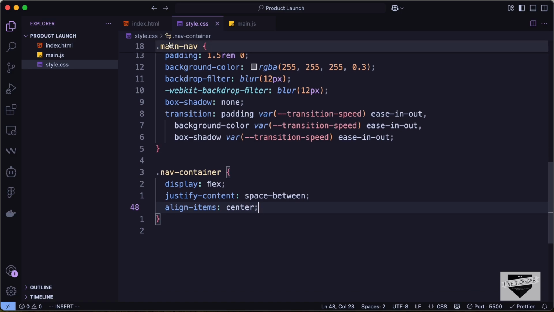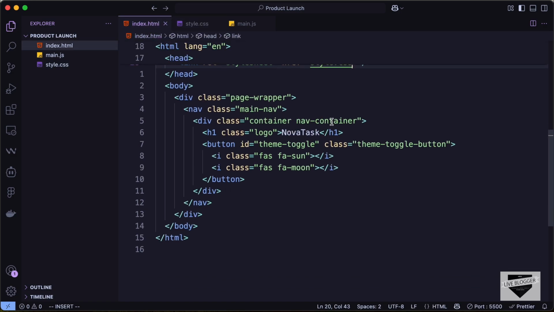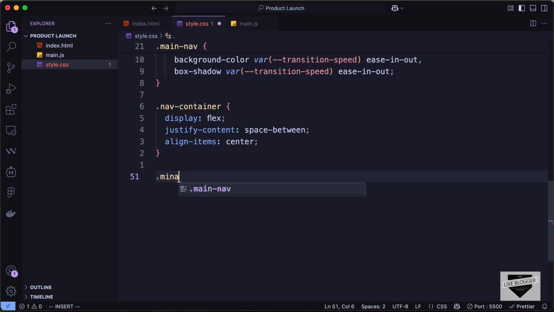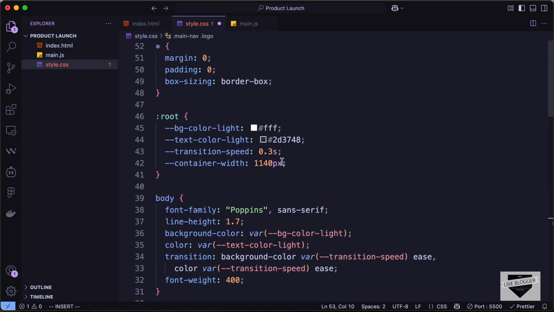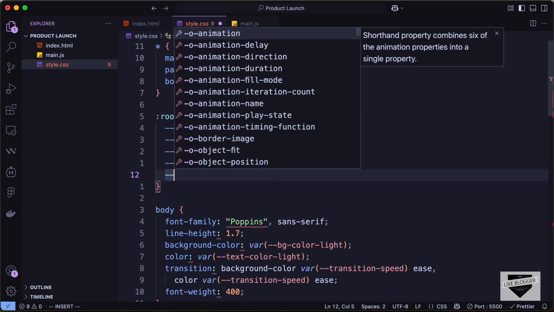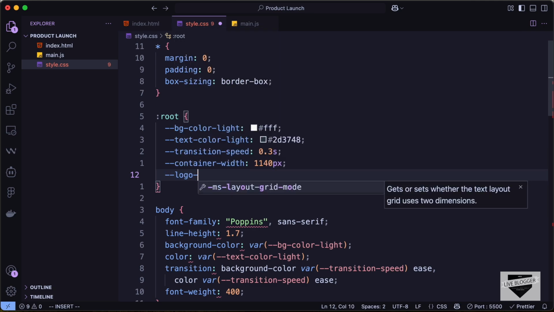Right now let's target the logo. So here inside the main nav we have this h1 with a class of logo, so let's target this. I'll just type .main-nav .logo, and for the logo let's set the font size to 1.75rem, and let's set the color to a variable. So let's create the variable over here, and let's give it a name of logo-color.